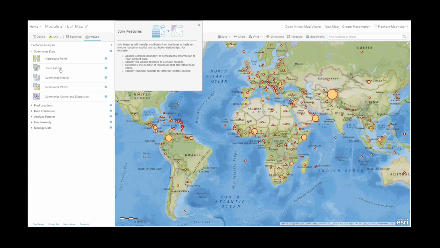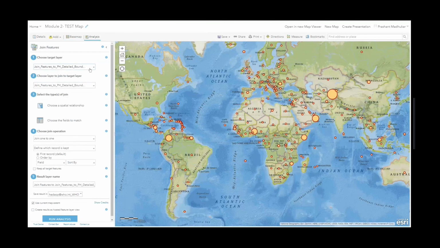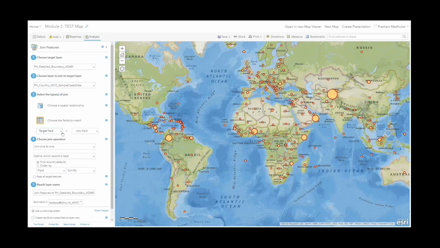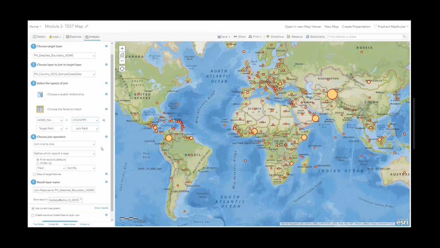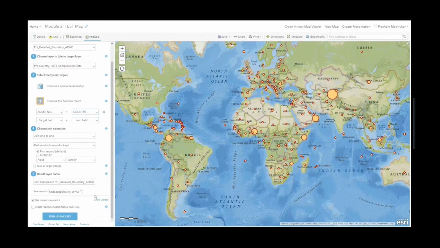Let's try adding the number of cases that we have here to the admin boundaries. I'm going to click on join features. My target layer in this case is admin boundaries, which is the detailed health boundaries. And I'm going to pull data from the spreadsheet, the sample cases data. This is what we have. Now I'm going to choose a field to match, because we need a matching field. In this case, the target field is admin zero name, which is the country name. And the join field from my sample data is country name. So these two matches will let me join the data. And that's all I need to do pretty much.